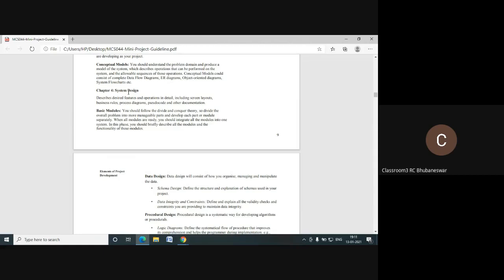So for designing, first you have to give the modular design. Modular design means what modules you are using in your project. The modules you have to provide. That is called modular designing, modularization. So modularization means what modules you are using in that project and what is the meaning of that module. That you have to give first.